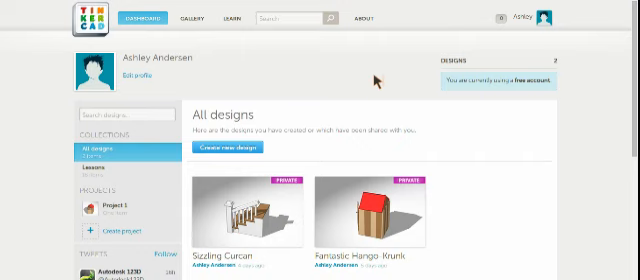Hey everyone, so today I'm going to teach you how to use Tinkercad, which is basically an online version of SketchUp. Well, it's not exactly true. It's similar to SketchUp in that you can create objects and things like that, but it is not the same. So here's what the homepage looks like when you log in.